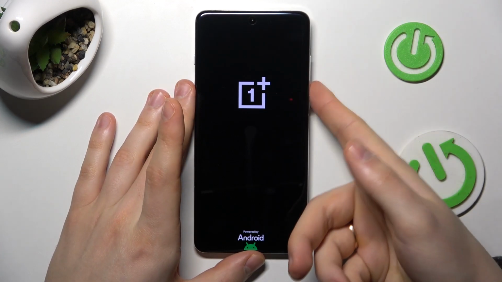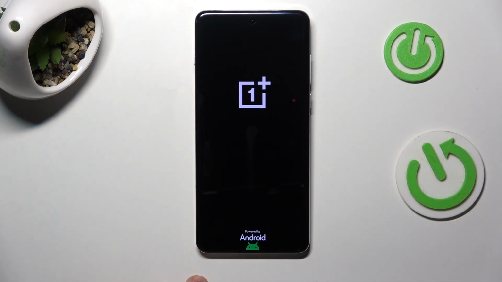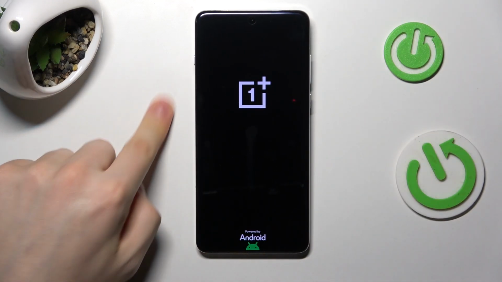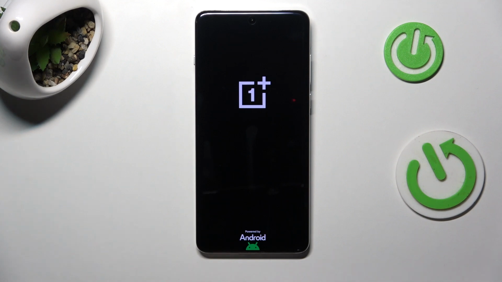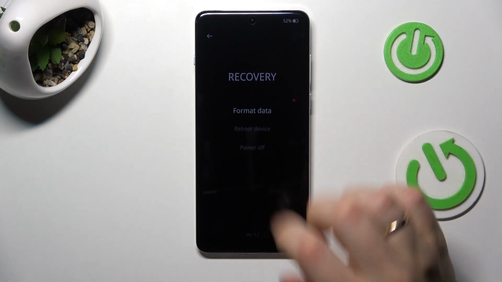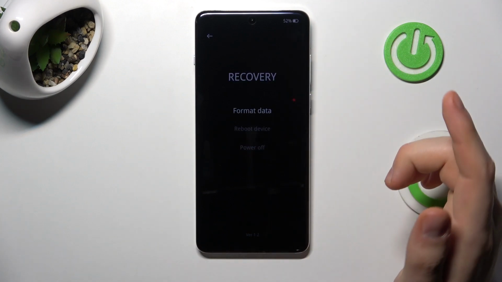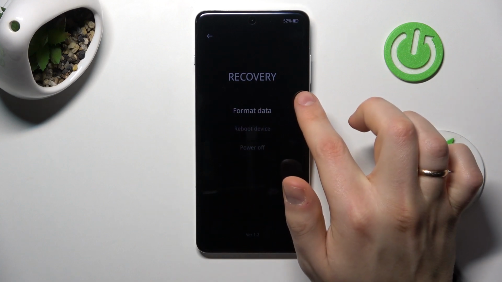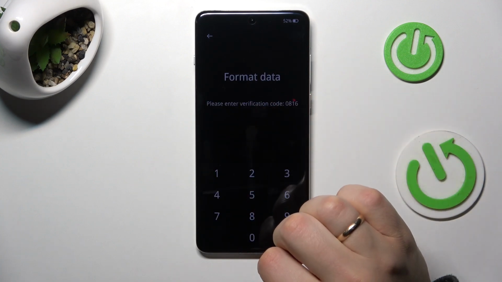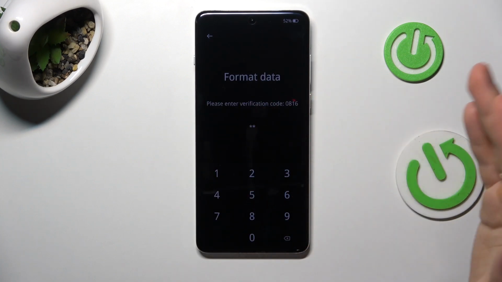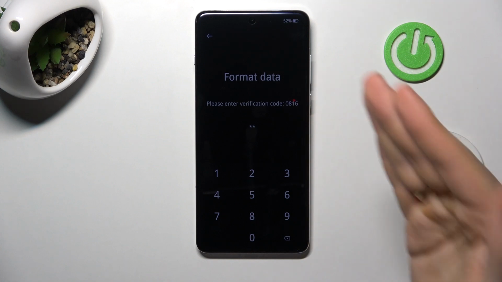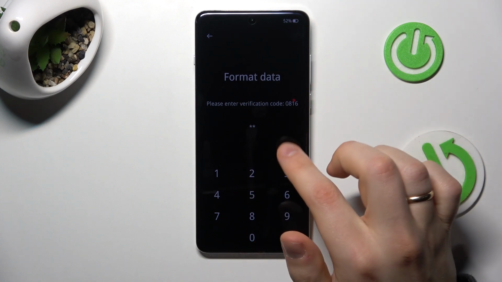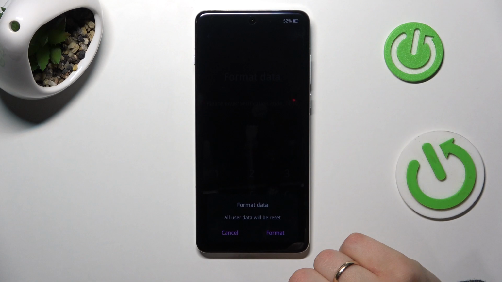Here is the OnePlus logo, so we can let both of my fingers go here. Now wait a few seconds until the device boots into the recovery menu, and here it is. Here select what language you would like to have it in, and next select the format data option. Tap on it. Now input whatever verification code you'll see on your particular screen. Mine is 0816, but yours will be different.